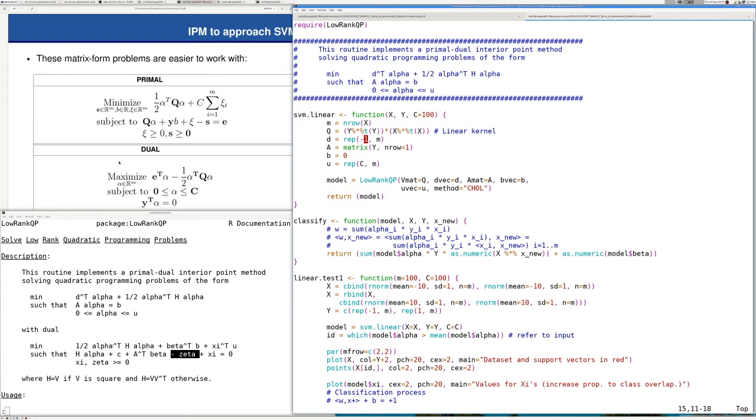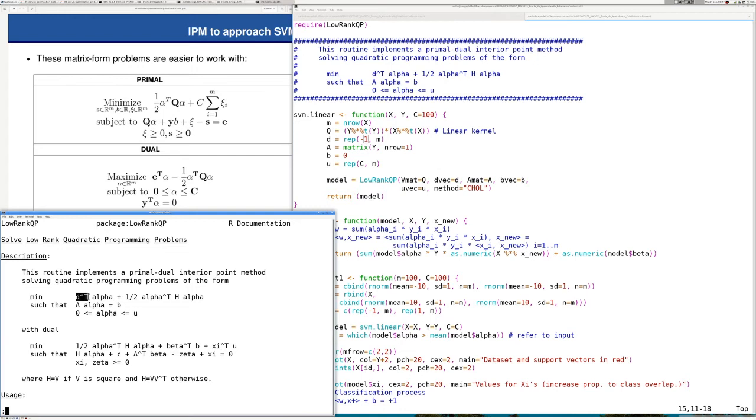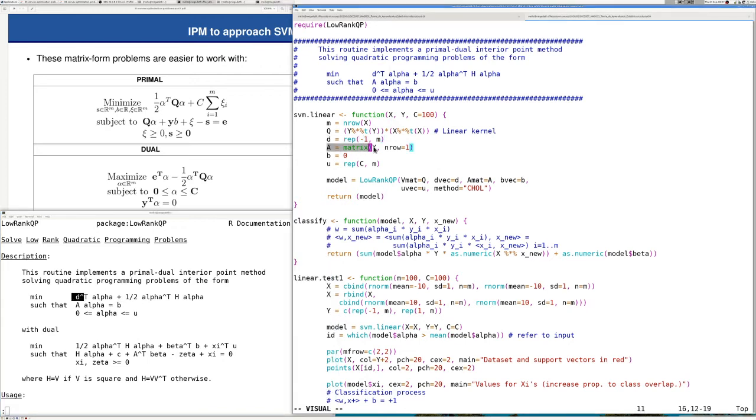So I told you before, what is D? Here it will contain minus ones instead of plus ones, because here it's a maximization, here it's a minimization. Here it is plus, and here it's minus. So it's just an adaptation in terms of minus ones to define this vector D to be multiplied by alpha. A contains Y transposed, B is equal to 0, and U is a vector of costs, of C's.